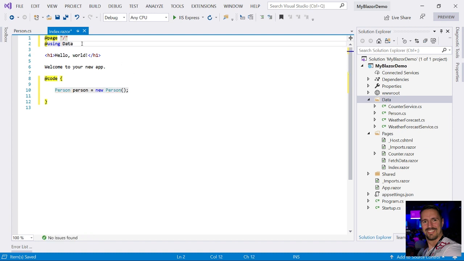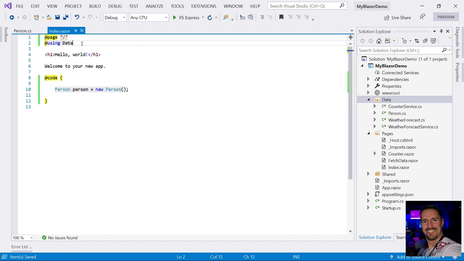And exclamation point? No, wait. Semicolon? No. Does that matter? I don't know the syntax for this. Doesn't look like it matters. I'm used to putting a semicolon after my using statement. I don't know if that matters or not. It looks like it works either way. Okay, so we have that.